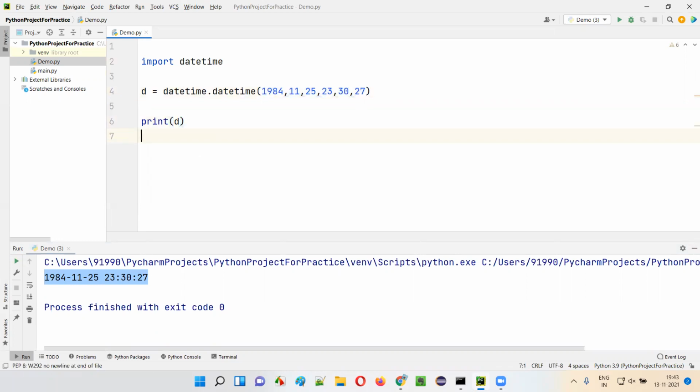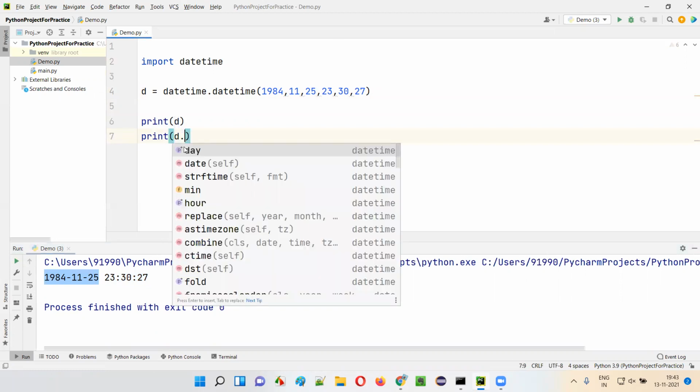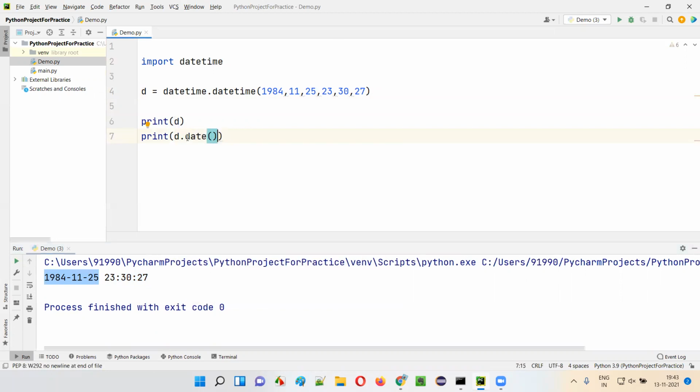Now what if I don't want the time, I only want this date portion? This is the time portion, this is the date portion, right? I only want the date portion. For that I have to say d dot, there is an inbuilt function known as the date function.